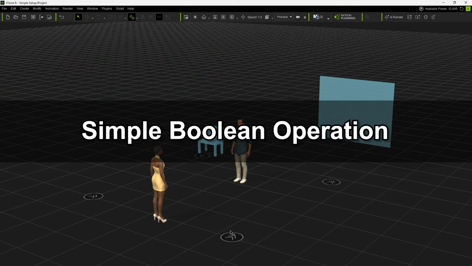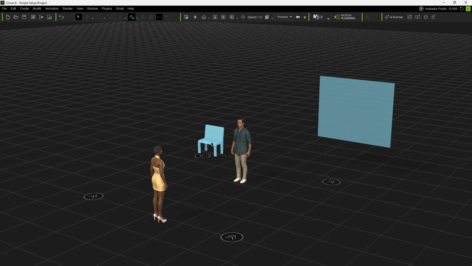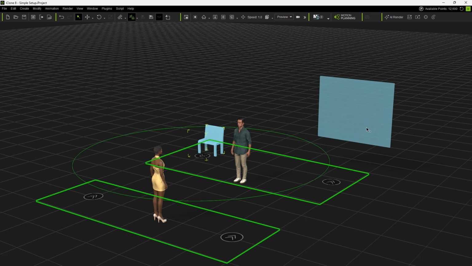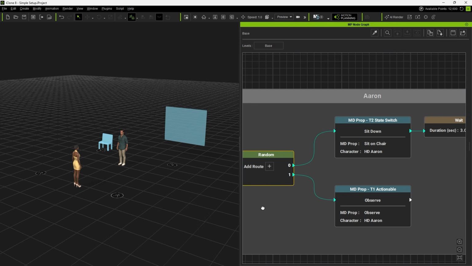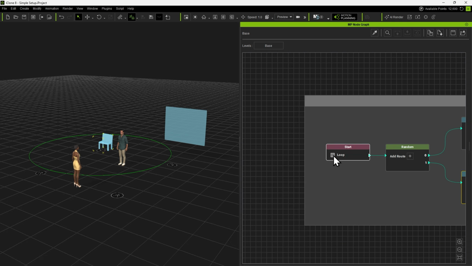First, we'll use a simple example to illustrate the node setup and later apply it to different real-world scenarios. In this scene, we have two characters and two sets of MD props for demonstration. Open the node graph editor, and we can see that in the Aaron group, he will randomly switch between the sit-on chair and the observe MD props. Enable the loop option in the start node if we want him to repeat this behavior continuously.